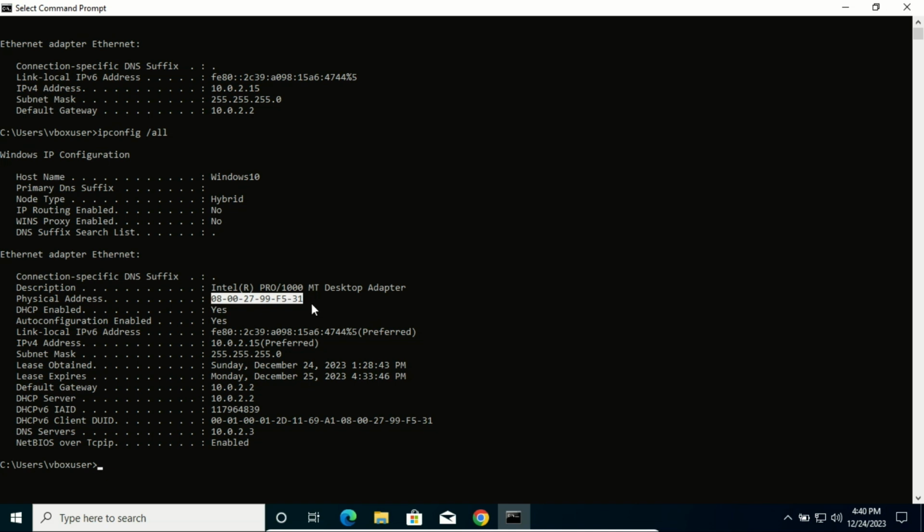It also provides other details like the physical address, that is the MAC address. This shows the media access control address of each network interface, which is a unique identifier assigned to the network adapter. Subnet mask shows the subnet mask associated with each IPv4 address.